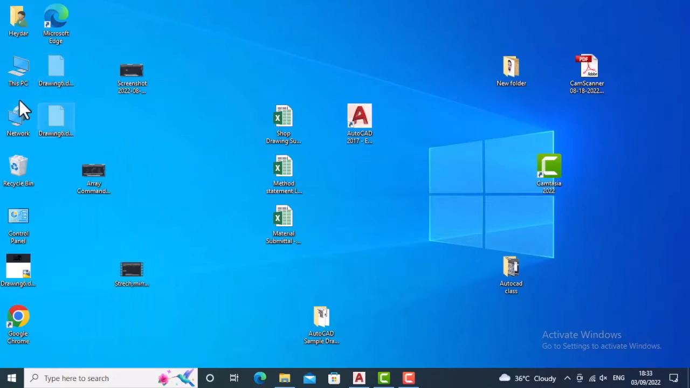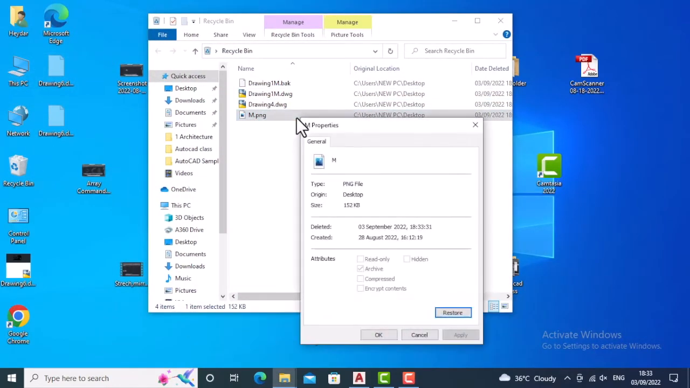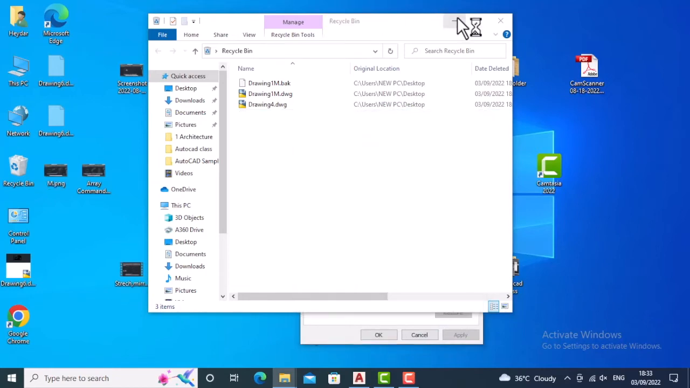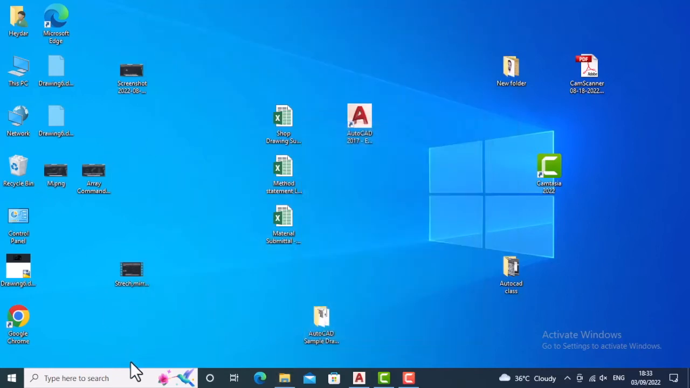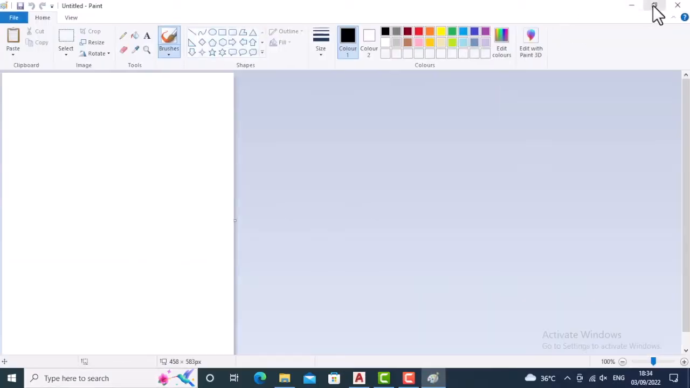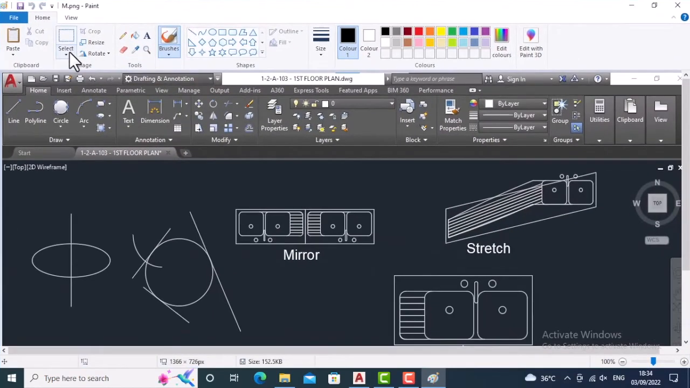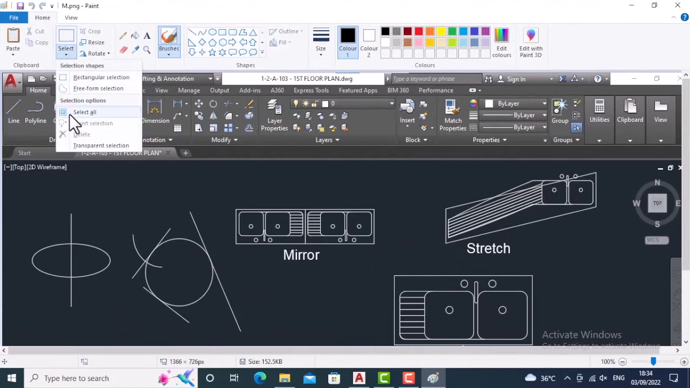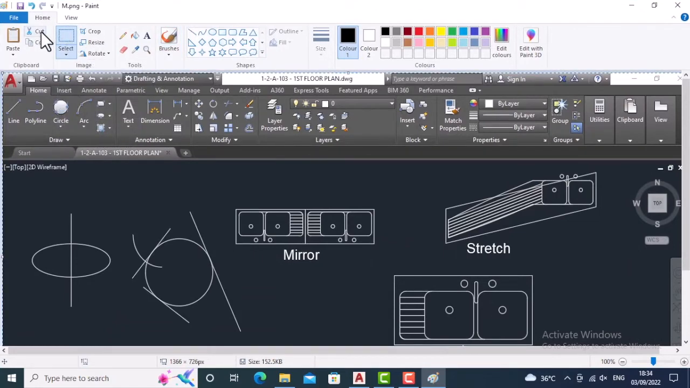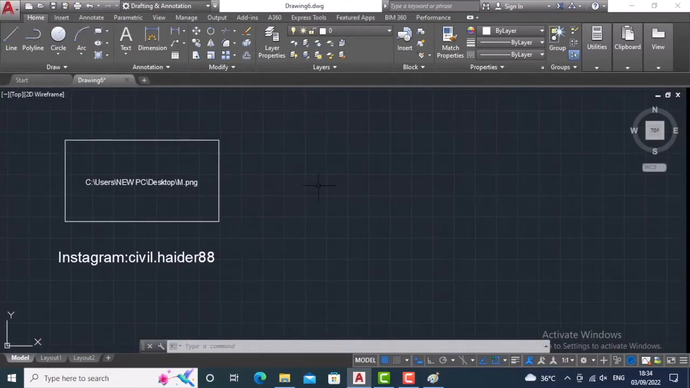So what's the solution? Let's restore it again. We restore the photo. I want to work on the same photo so you can follow along. Just open Paint. Everyone has Paint. Open the Paint application, and then from here just drag the photo in. Then go to Select and do Select All. Then copy it.